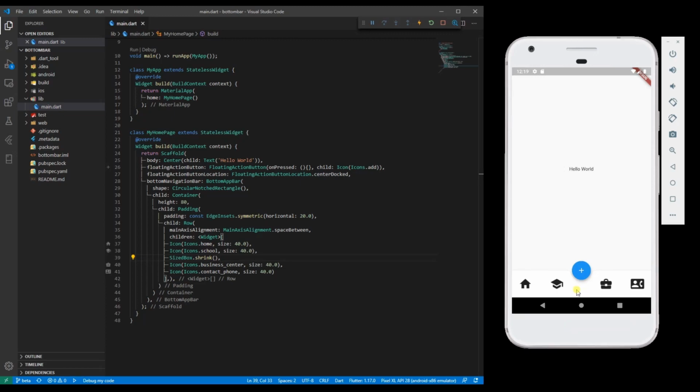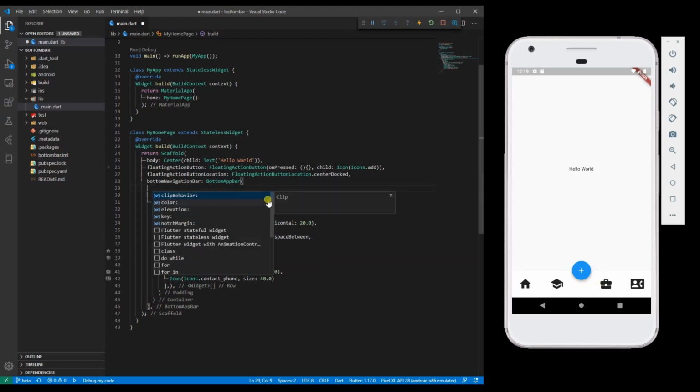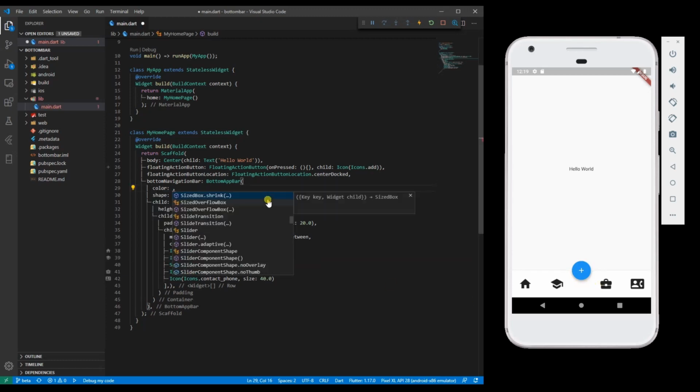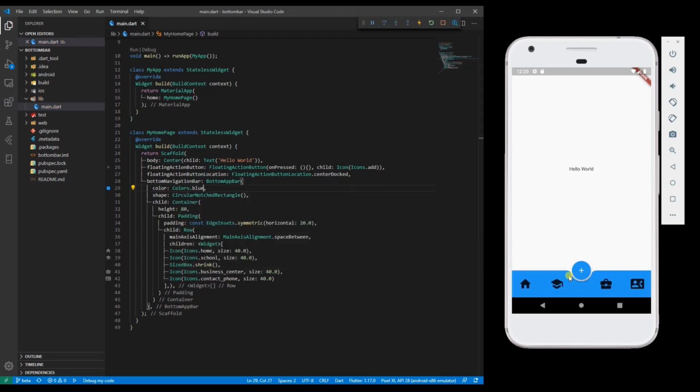Let me change the bottom app bar color so that you could see the notch clearly. Now you can see the gap clearly. Let me change the icon colors to white so that it will look much better. That's it. In this demo, we have actually created a very good bottom app bar. That's it for this video.